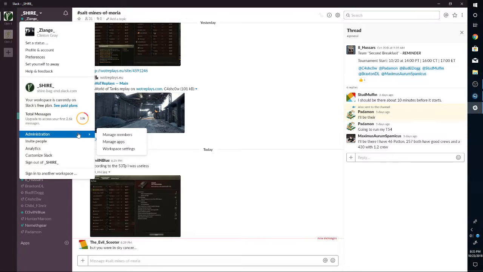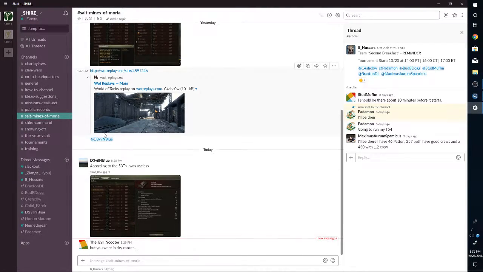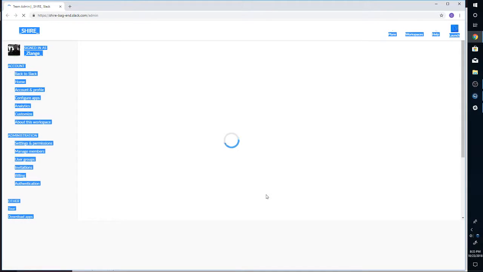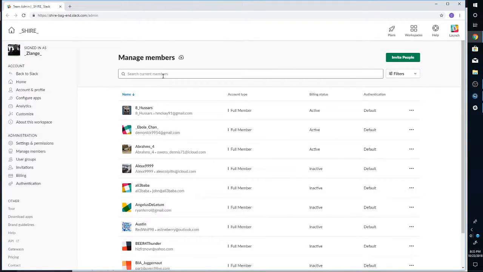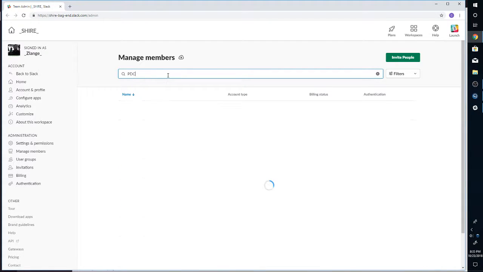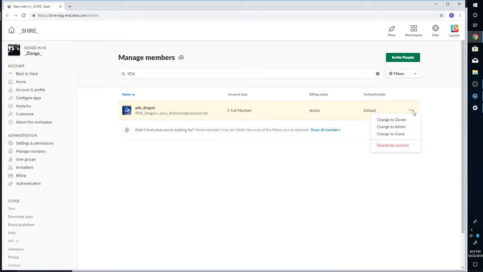Right. So you won't be able to do this yet until I get you set up with the permissions, but I'll get you set up with that tonight. So you go to manage members. Oops, didn't mean to click that. And it's going to give you the ability to search for current members. So let's say I wanted to remove PDX Dragon. I finally make good on my threat. As you can see, he is a full member. His account is active. Authentication default doesn't really matter. But then I would come over here and I could click on deactivate account.